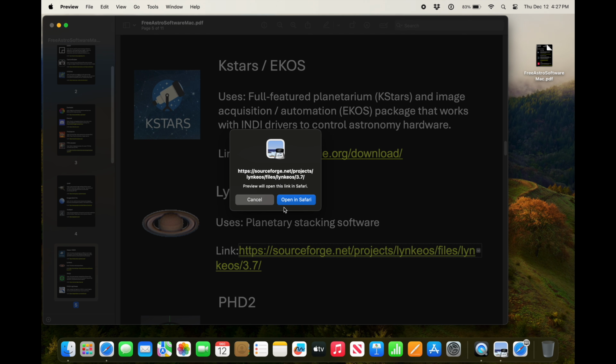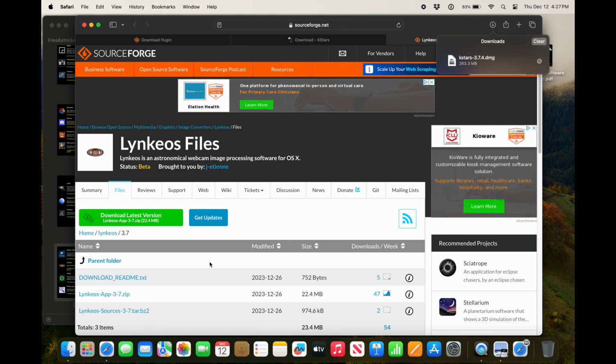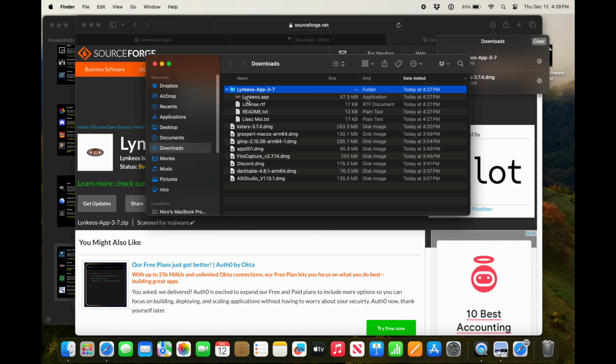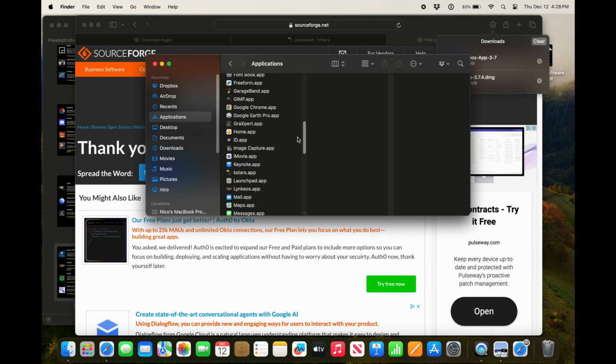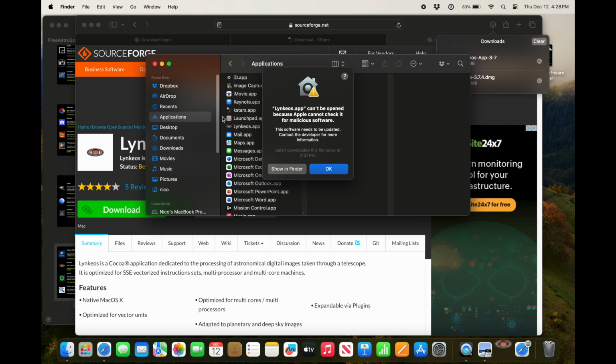Next up, we have Lynkeos, which is planetary stacking software. You can just click on the link I have in the guide that brings you to the SourceForge page and download this zip file. And there's the app. So it unzipped automatically, and then inside the folder is the app. So I'm just going to drag the app to my applications folder, then go to my applications folder and right click and open the app.